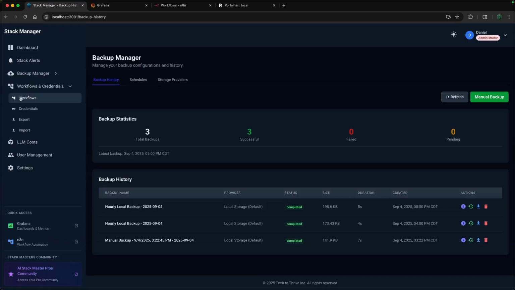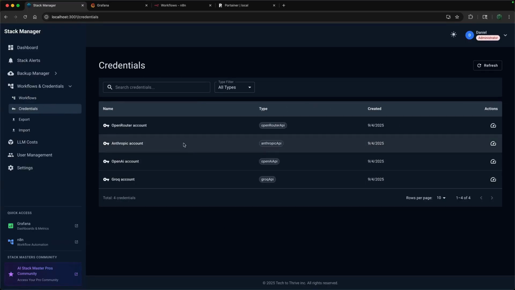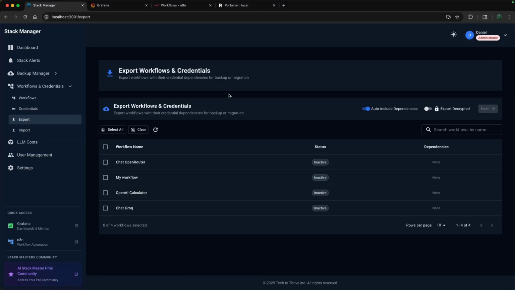We have workflow and credential management, so you can see all the workflows in n8n, see all your credentials. We have an import and export tool. The export tool will pull in all the workflows that you have, and you could have thousands. We've run this on stacks with literally thousands of workflows set up. A lot of people will have sub-workflows.